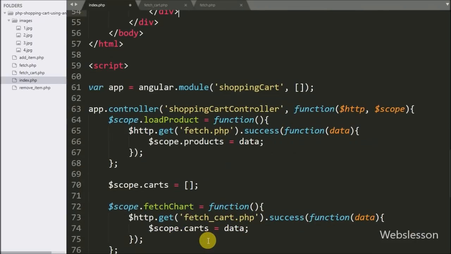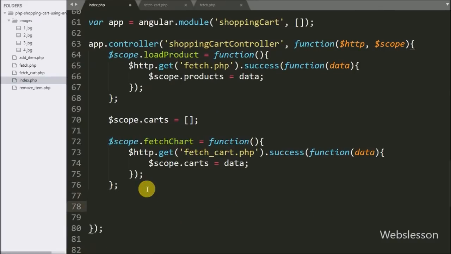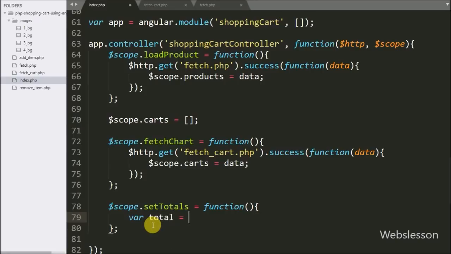Now we again go to the JavaScript code, and here we write the $scope.setTotal function. This function will return the total of the whole cart item. Under this function we write total is equal to 0. This function will add the cart total under this variable.